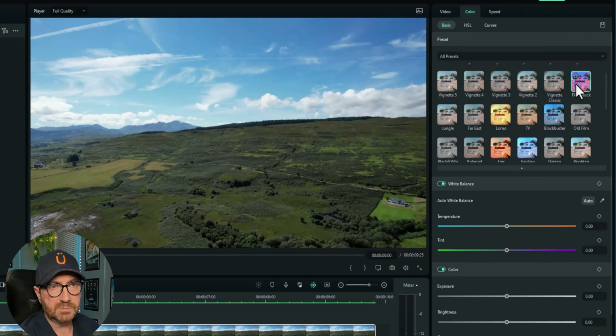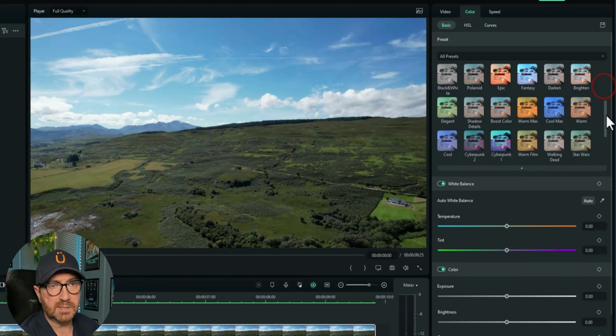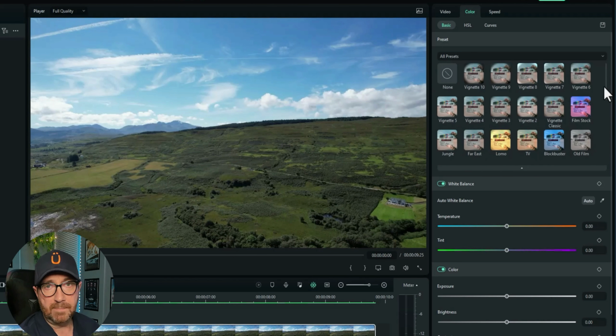Let's have a look at film stock. Okay, like a lilac-y purple colour, quite nice. Not for this video, but still a nice effect. And there's loads to go through there. There's quite a few. So there may be a preset template that you can use without having to change all the settings yourself, which is great. Okay, let me just reset that.